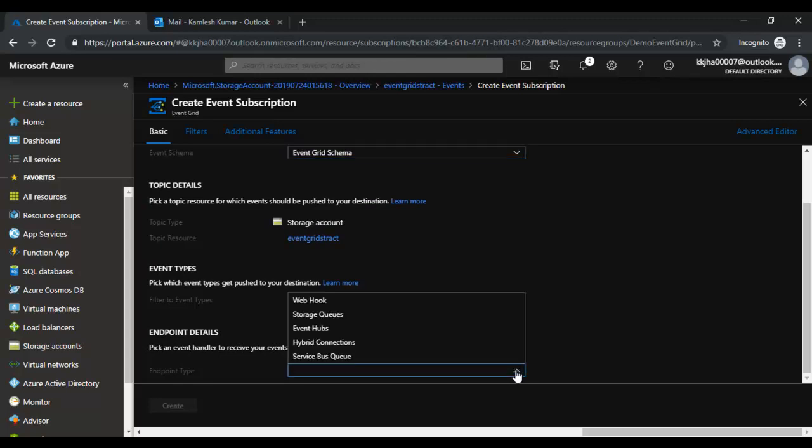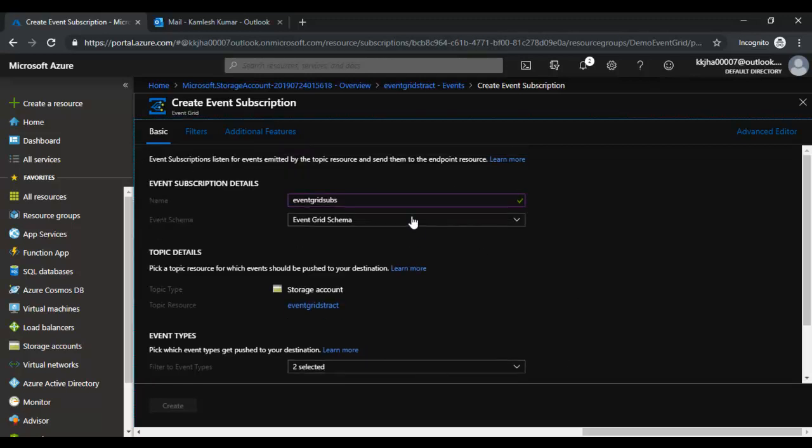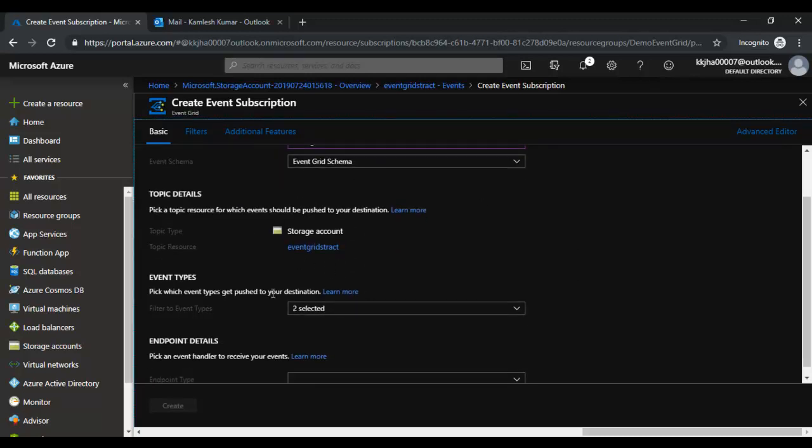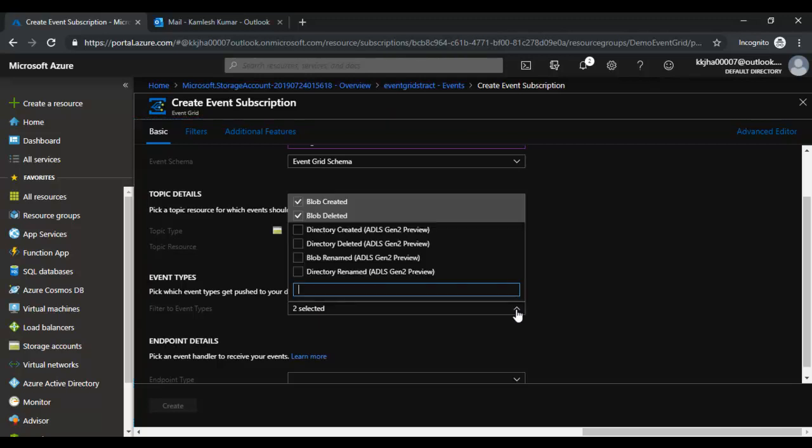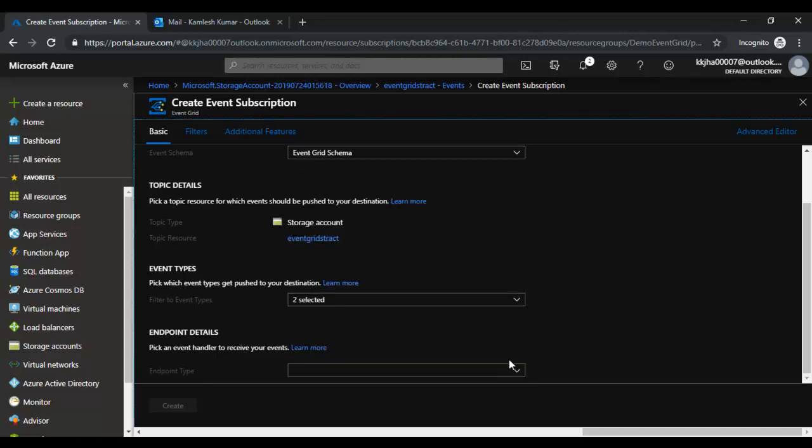So if you can see here, this is the subscription detail, then the topic details, we have the storage account, event type we have. If I go to the event type, you can see if blob is created or blob deleted, then this event will fire.